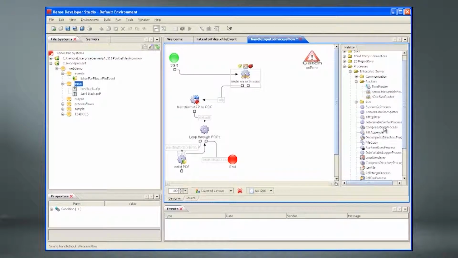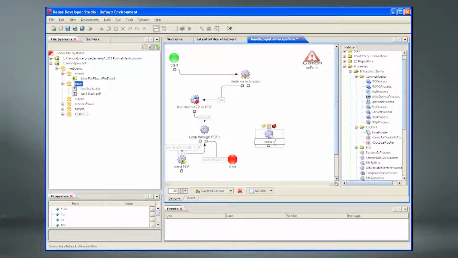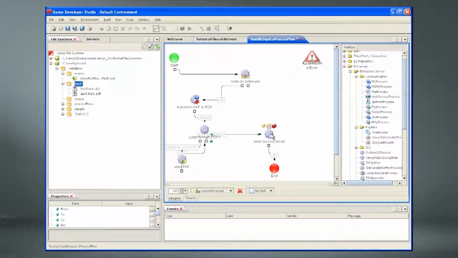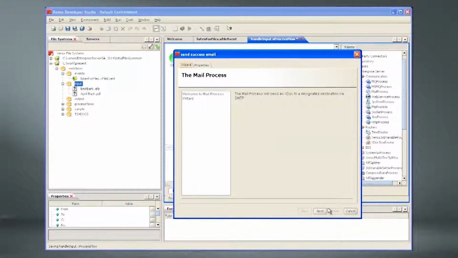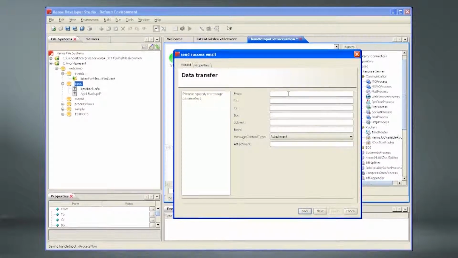Now, let's go into the communication components and add a mail process to the flow. We'll rename it so we know what this component is doing in the flow. Now, let's add it into the flow after we are done looping through the PDFs. Next, we will double-click on the component to go through the mail process wizard and set it up. We're going to use the mail server running on this computer. Now, we click Next. We will set the from email address and the to email address.